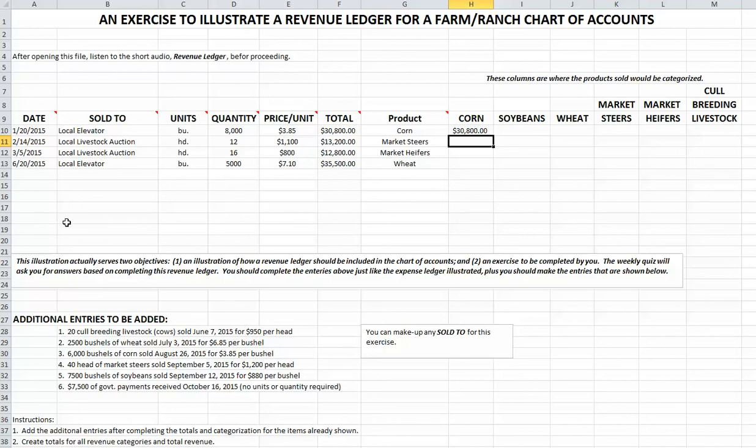When you take the weekly quiz at the end of the week, it's going to ask you for some of those totals. So you need to complete this before you actually start that quiz, because remember, it's going to be timed. So any good chart of accounts on a farm with multiple products is going to need a revenue ledger where it simply goes in and categorizes the different things sold and creates totals. And then, as you'll see later in the course, those totals on this particular ledger will simply move over to one or more of the financial statements.